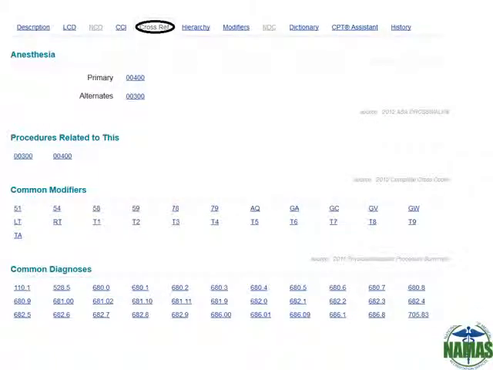Our next tab is the Cross-Reference tab. Here we crosswalk to many different code types, including a crosswalk to the anesthesia code and commonly billed modifiers and diagnosis codes for the CPT code.